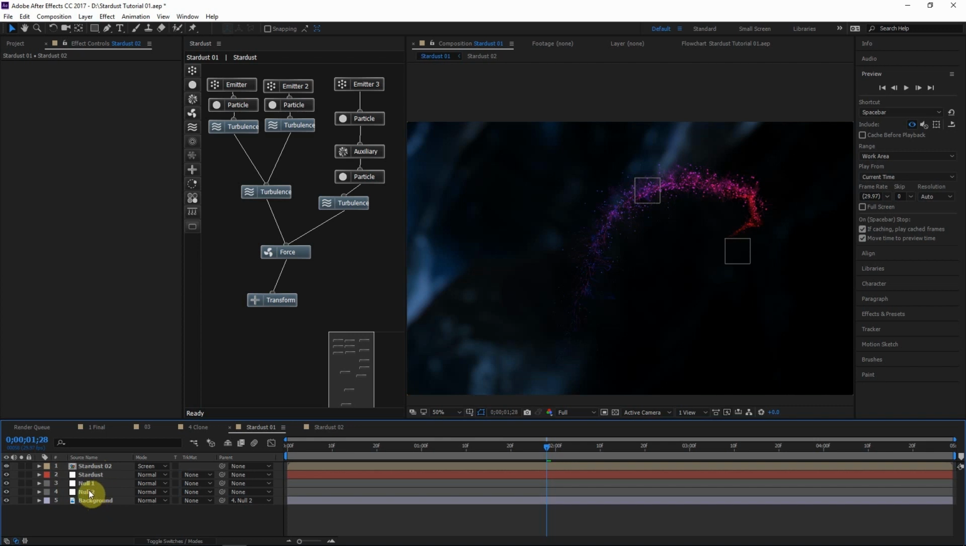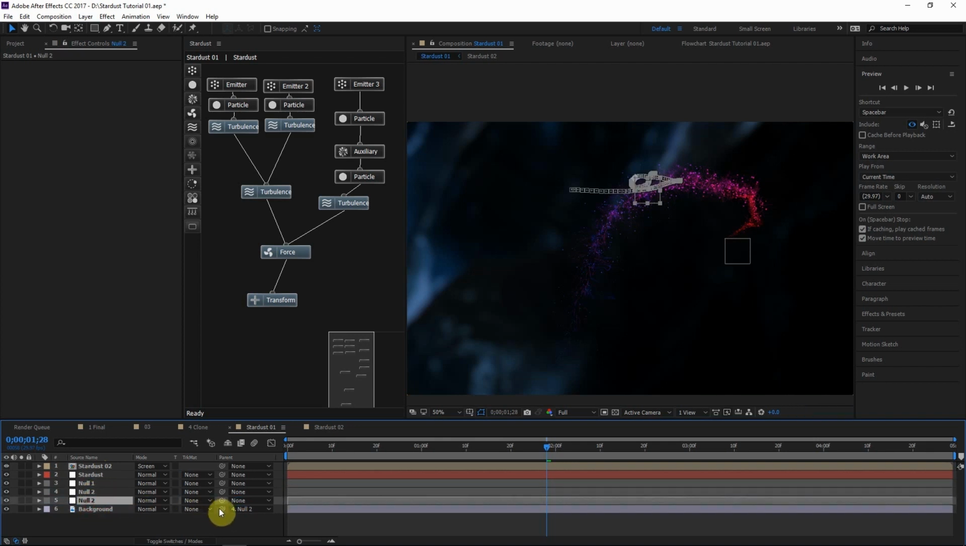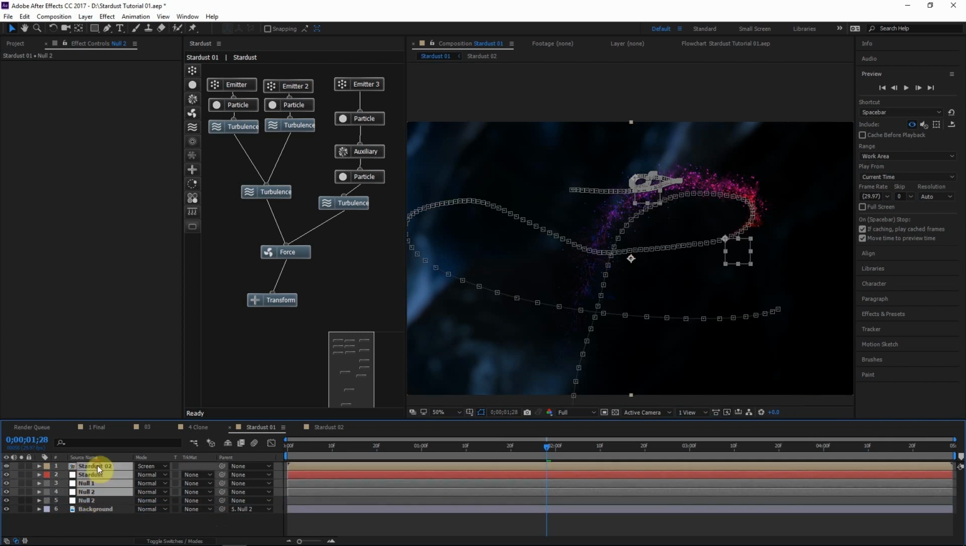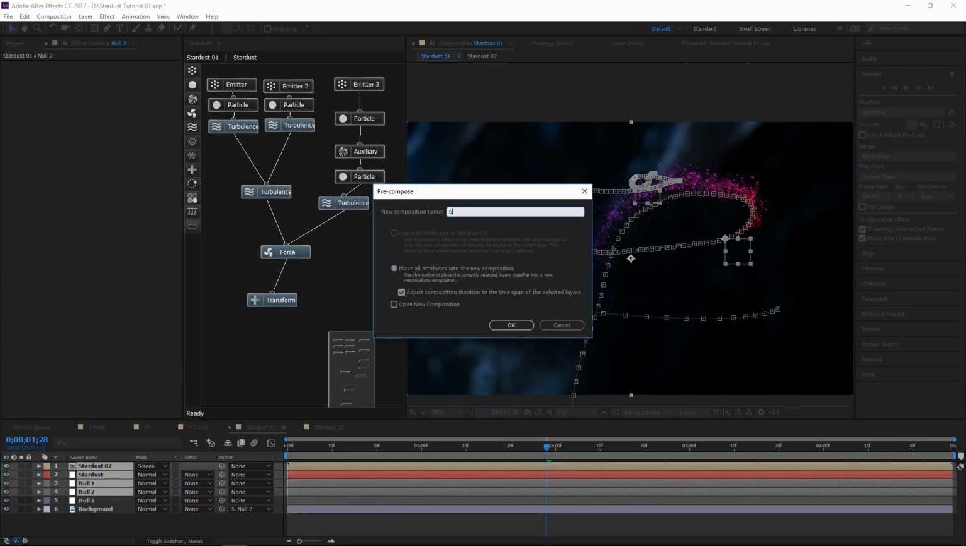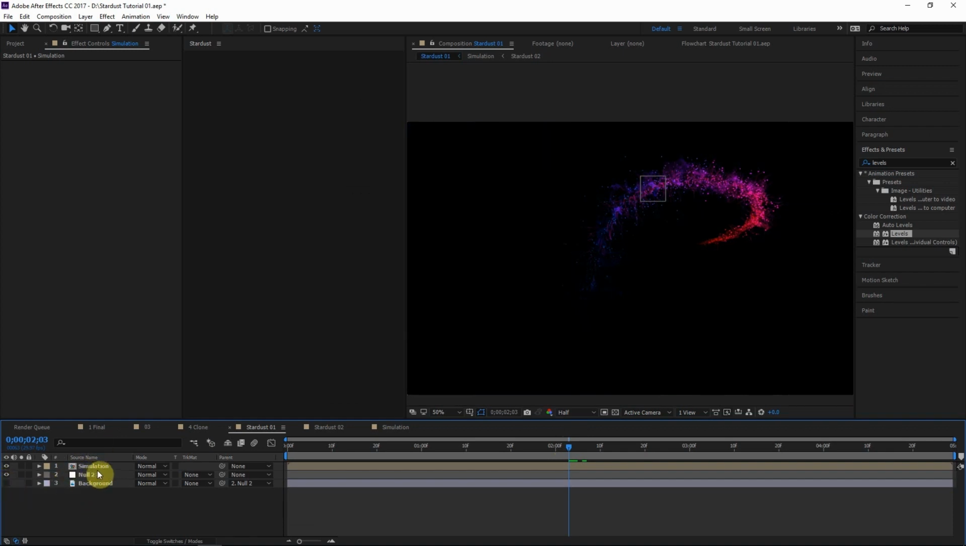I'm going to pre-compose everything except the background, so I've got to make a copy of this null object so that the background can track it just like that, and we'll pre-compose everything else. Okay, and we'll call this simulation. Alright, let's go ahead and shut off the background, and let's add some glow to this.